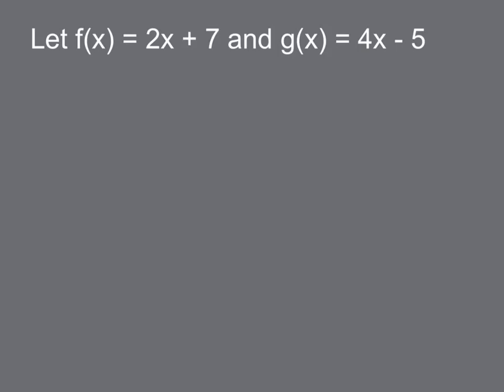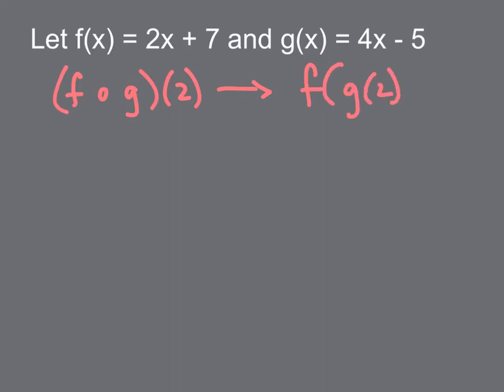Okay, in our next example, we're going to use the same functions, f of x and g of x. And what I want to do is calculate f o g of 2. When I see this notation, I want to translate that and write it in a different way. I want to write it as f of g of 2. And so we can do this two ways. I'm going to do the first method, which follows what we have just done before.